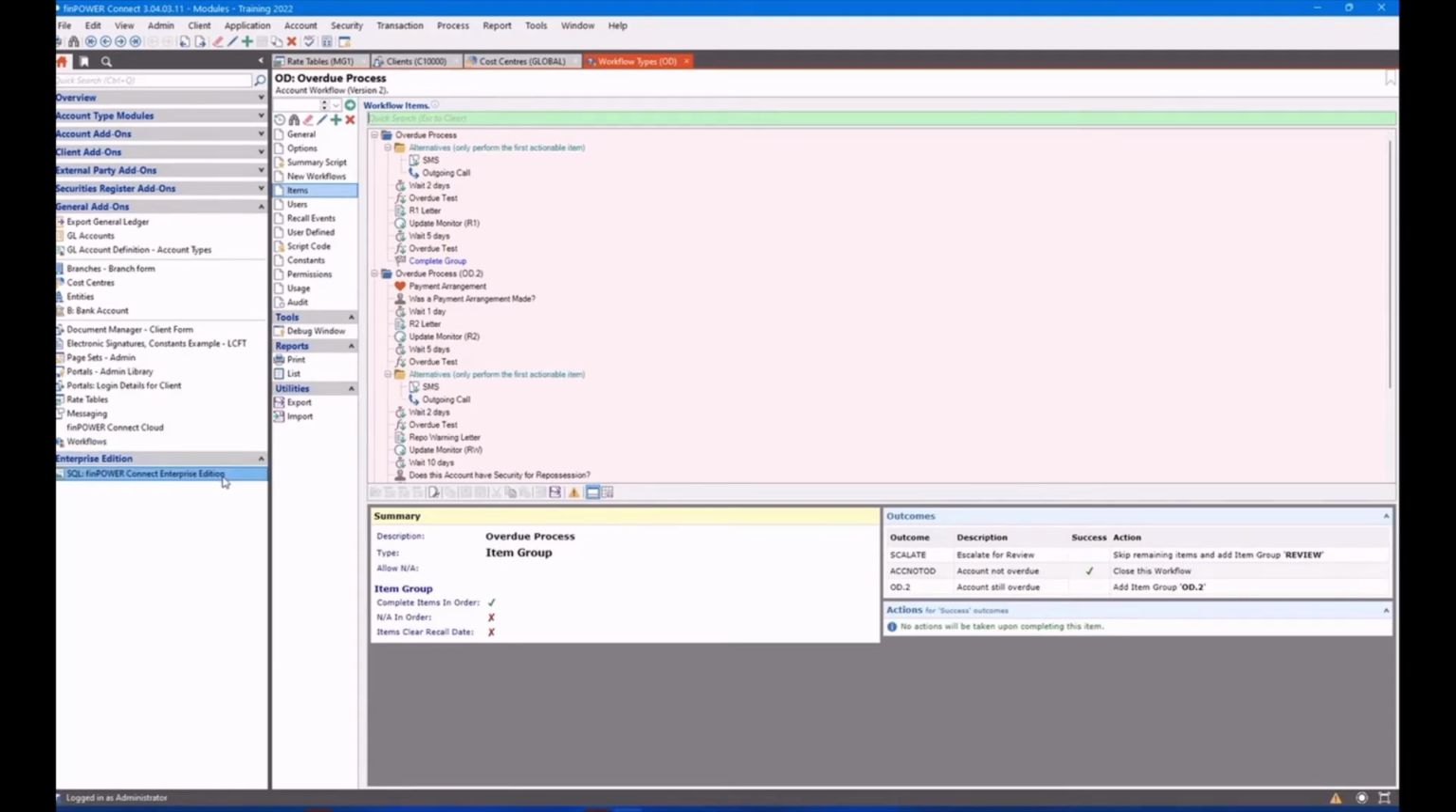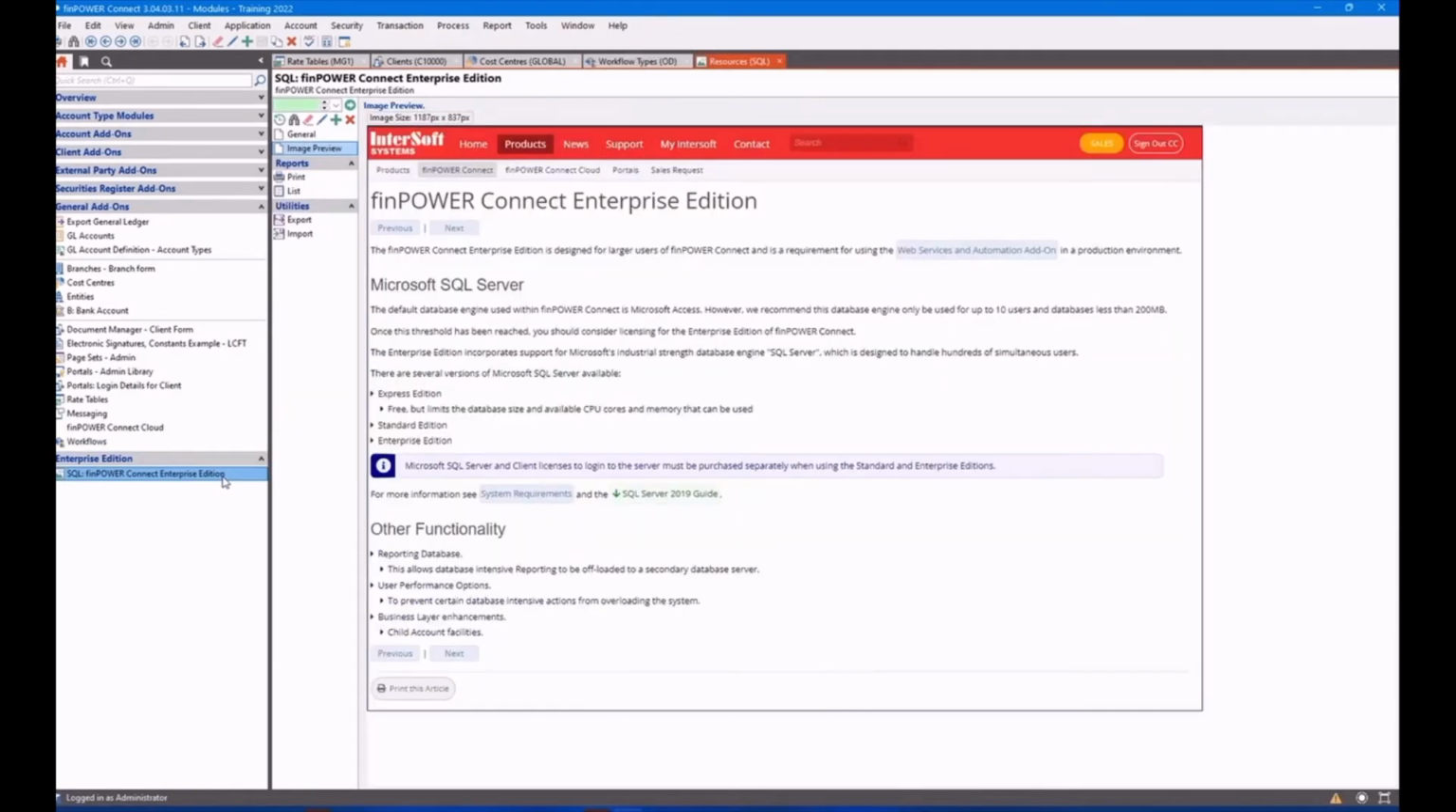And lastly, we have the Enterprise Edition. The Enterprise Edition of FinPower Connect includes support for Microsoft SQL Server databases. Without this, you're only able to attach or use a Microsoft Access database. This is not recommended for any clients that will have databases with large sizes or anything over 2 gigabytes. SQL in general performs better and is more reliable than an Access database. More information is available on our website as shown here, including SQL Server guides and minimum system requirements.